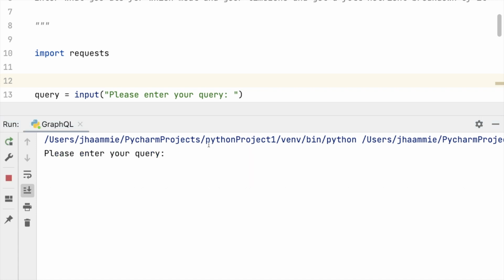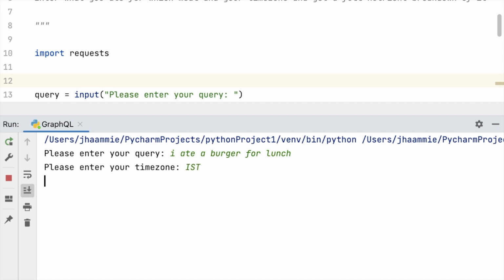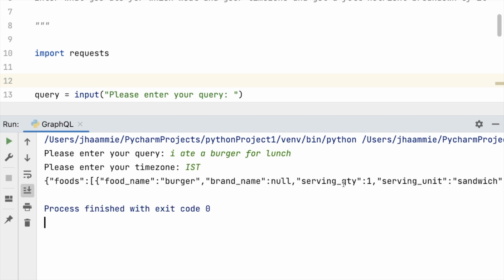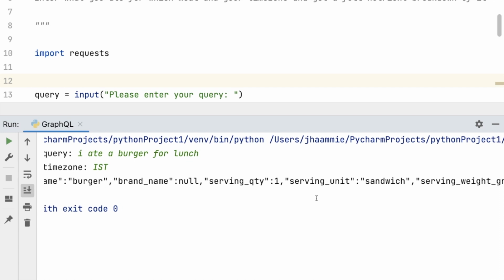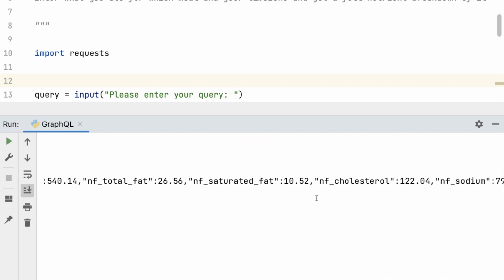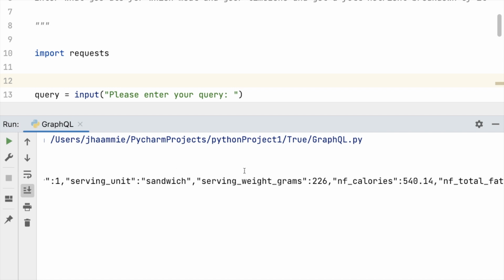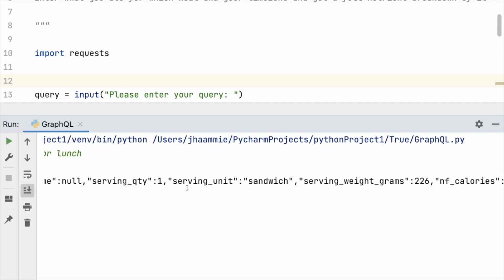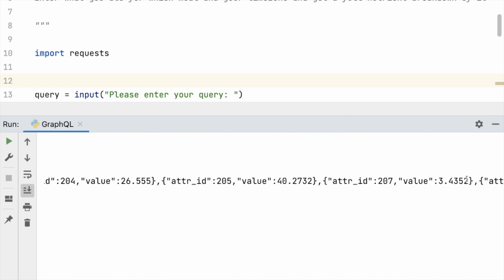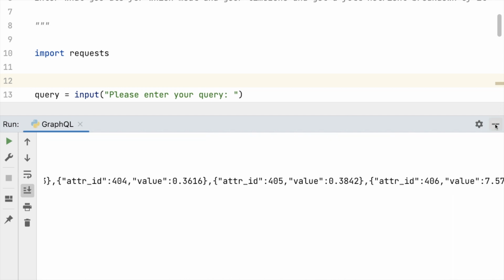And if I enter something else, so basically if I enter something junk, for example, I ate a burger for lunch, and then IST, the food name is burger, and then it keeps giving you all the information. For example, the serving unit is a sandwich, and so on. It basically gives you all of the information.